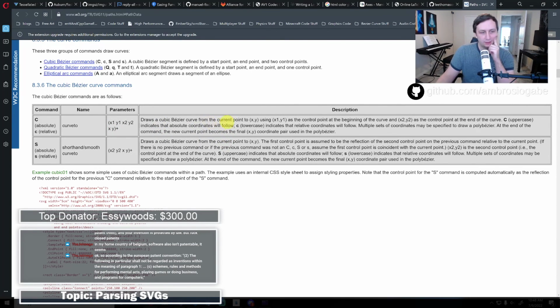Draws a cubic Bezier curve from the point xy using x1, y1 as the control point at the beginning of the curve, x2, y2 as the control point at the end of the curve. C uppercase indicates the absolute coordinates will follow. C lowercase indicates relative coordinates will follow. Multiple sets of coordinates may be specified to draw a poly Bezier.